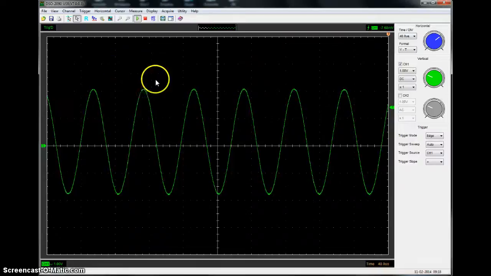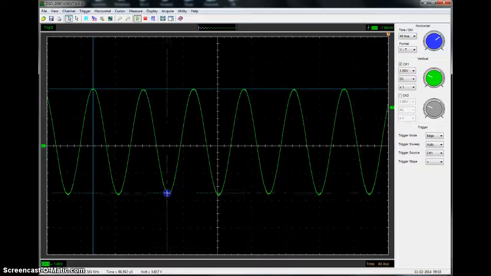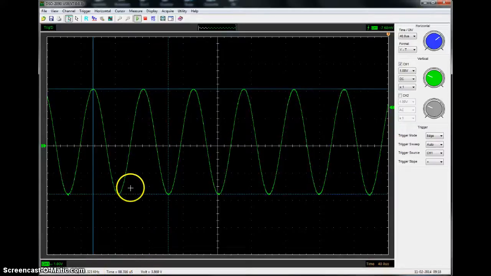This is a quick demo video showing how the DSO-2090 works and the user PC user interface. It's got the basic functionality of a trigger. It can show you the amplitude and frequency as well as the time from left to right.